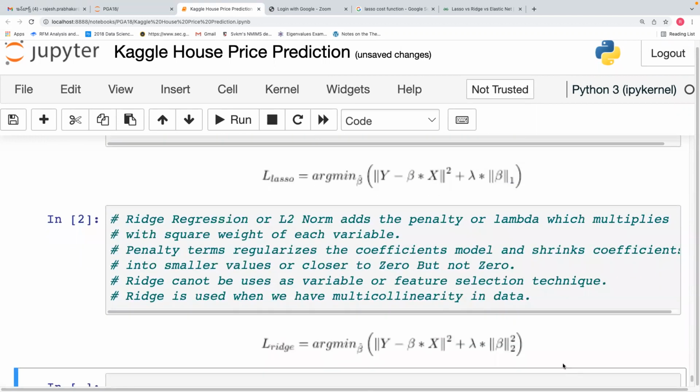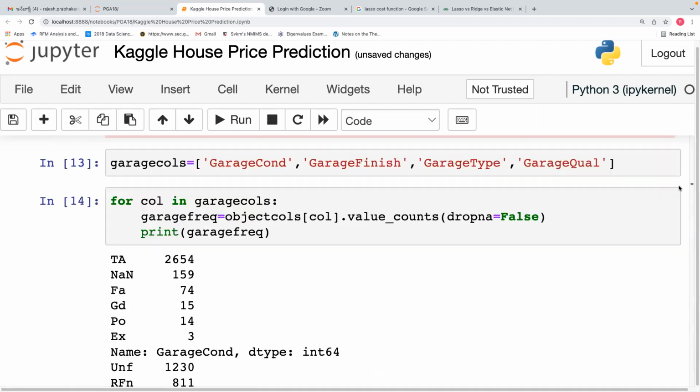See, the difference is square. Here the lambda is multiplied directly by the coefficient. Here it is the square of the coefficient. That is the difference. Here it will take the absolute value of the coefficient. Absolute value means it will ignore the negative signs. Here it will square the coefficients and then the lambda will be multiplied. Got it?